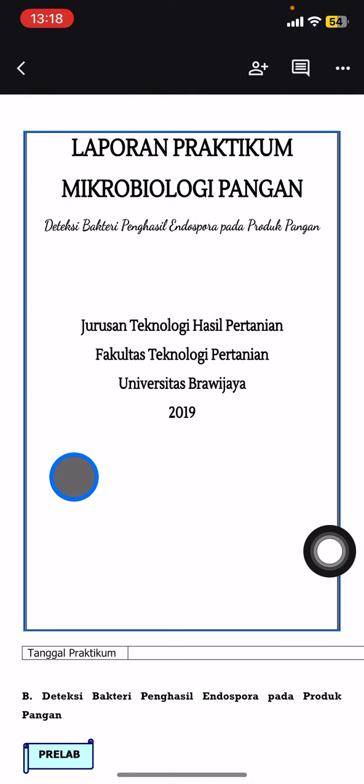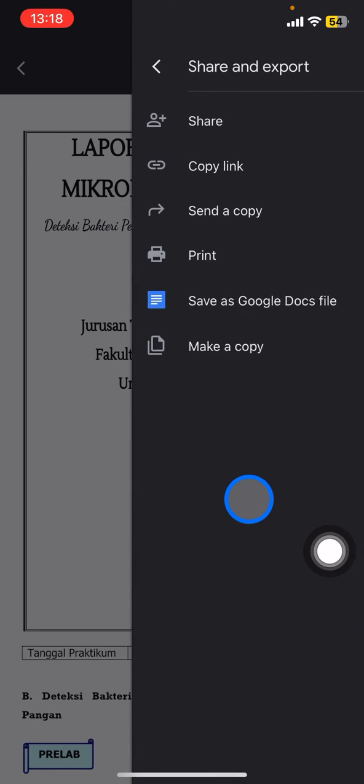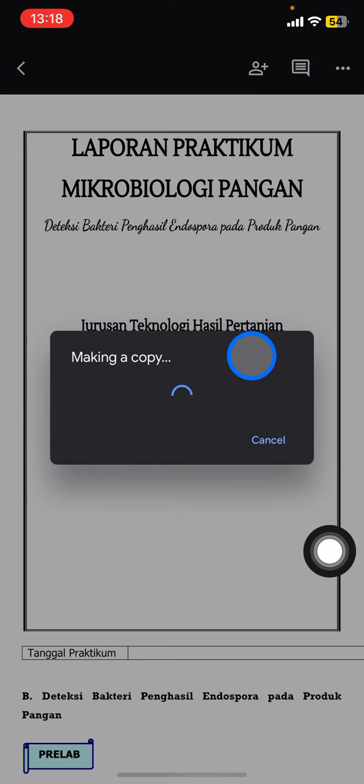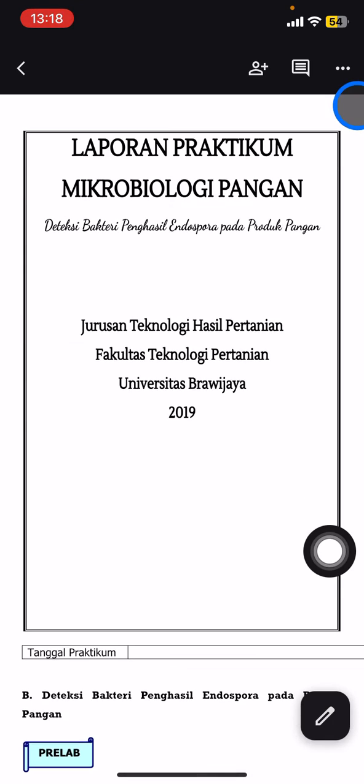you just need to wait until the owner or the creator of this document gives you permission to edit it. But if you want to keep editing this document right away without any notification, and you don't want to disturb the original format of the document, you can do this instead. Click the three small dots, and after that click share and export, and click make a copy. And now the Google Docs application will copy every single word and every single format of this document, and give you access to edit it.